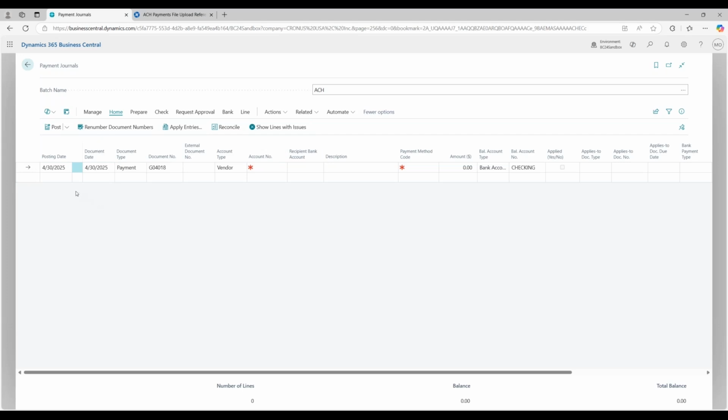Okay, so populating your payment journal is pretty straightforward. It's essentially the same process regardless of what kind of payment method you're going with, whether it's check, ACH, or just a manual payment. So we'll quickly go through populating a payment journal line here. So I'll populate my posting and document date. Your document type will always autofill in with payment. And then of course you have a doc number here that's auto populating, but you can always manually update this document number if you need to.